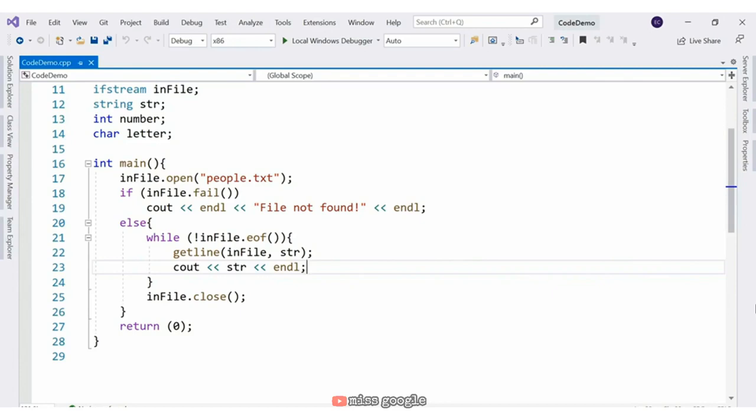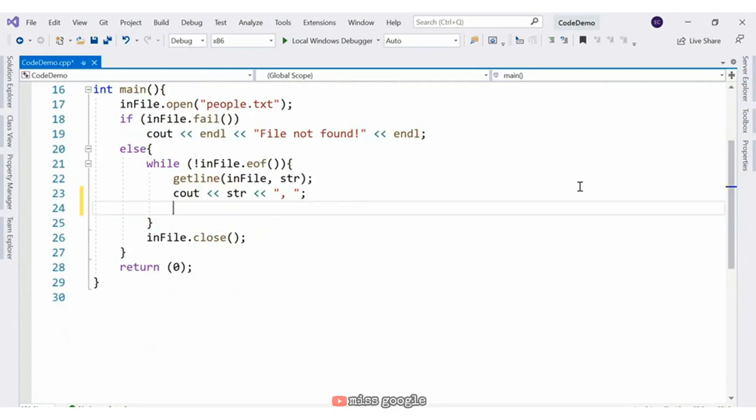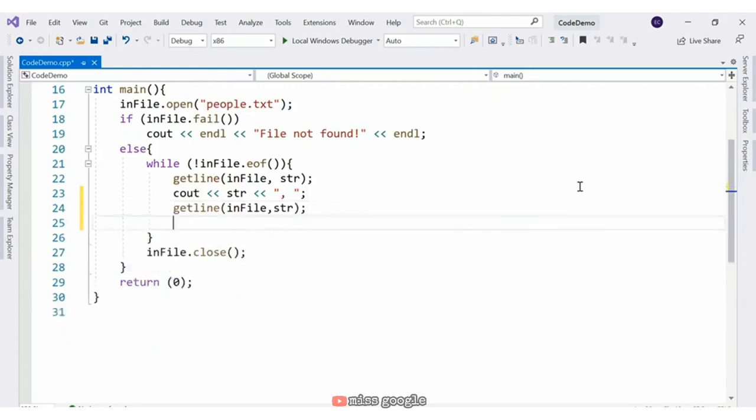Now, once again, assuming the file has the exact intended format, let me extract the names as strings, the ages as integers, and the initials as single characters. So let me replace the end line with a comma. Now I'll call the getLine function again. And to convert the incoming string to an integer, we can use the s2i function in the string header. It simply returns the integer represented by the string. Now I'll print that integer.